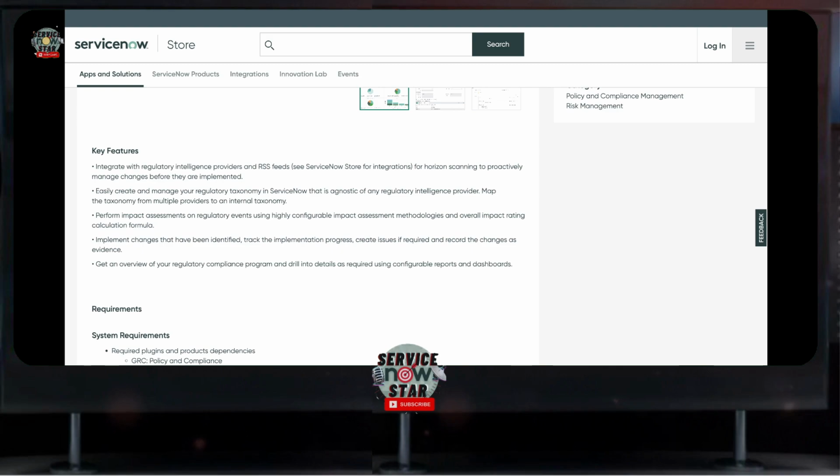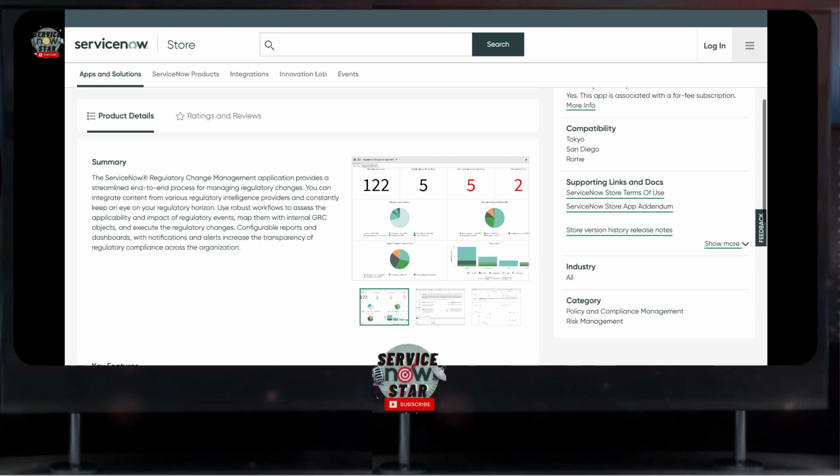And this regulatory change management gives you an overview of your regulatory compliance program. It helps you drill into the details you require using configurable reports and dashboards that always come with ServiceNow. The reports and dashboards are really cool as well to see the details there.